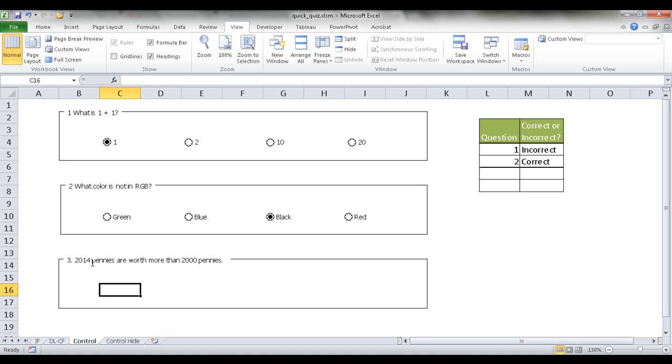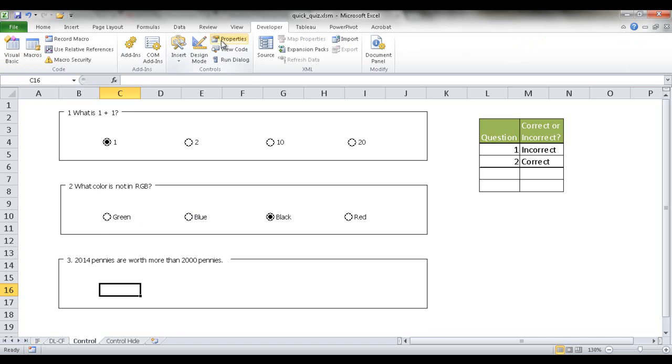So this is the year 2014, right? So you would probably think, why are 2014 pennies worth more than 2,000 pennies? Is that true or false? So I'm going to go ahead and put just 2 option buttons. And the option button I'm going to put is under here, under the form controls, this one here. So I'm going to select that and just draw it out here.